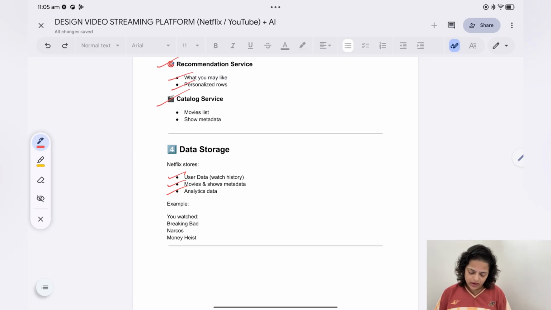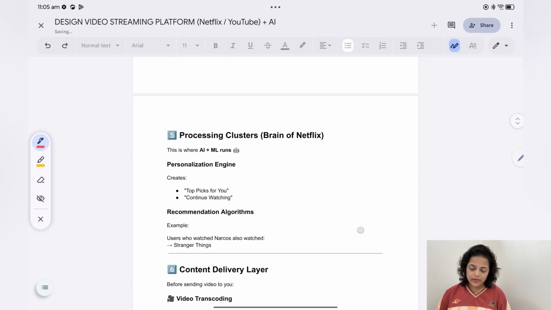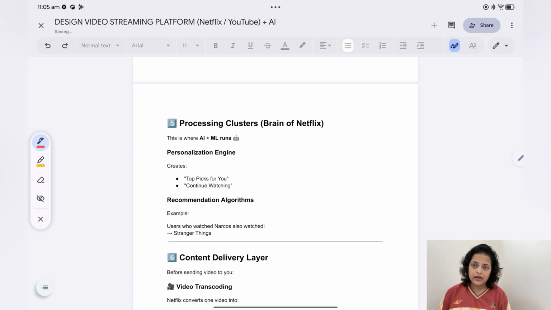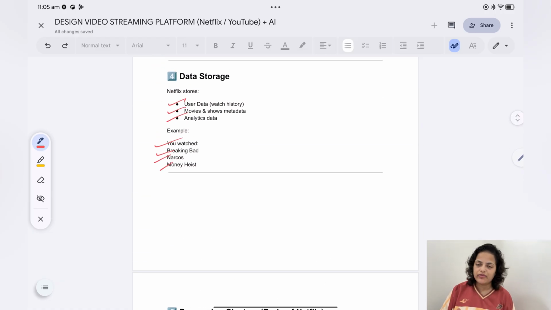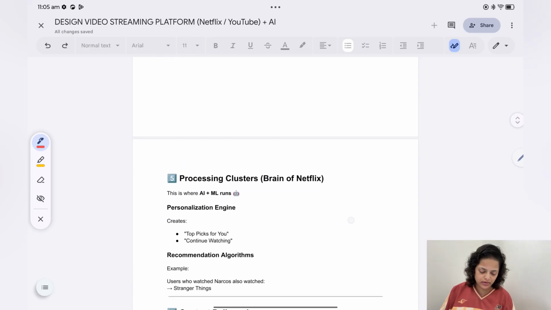So for example, you watch one series, Breaking Bad, or Narcos or Money Heist. That kind of information will get stored in Netflix. Now there are different types of databases, different types of storage. We'll talk about that later. The first one you will use for the metadata, the second one you will use for storing the large objects, like S3 or something.